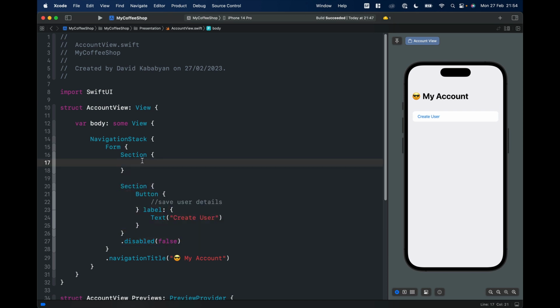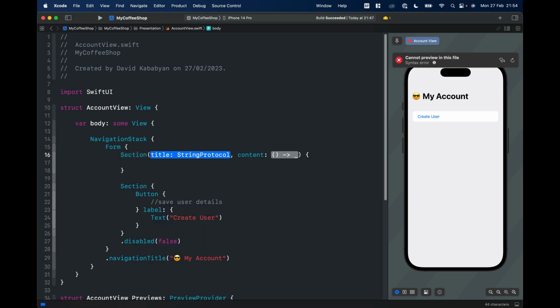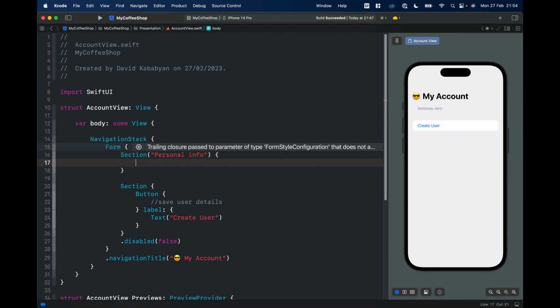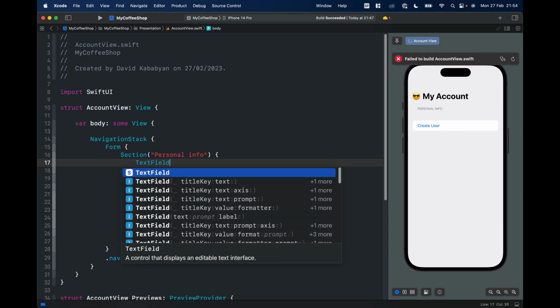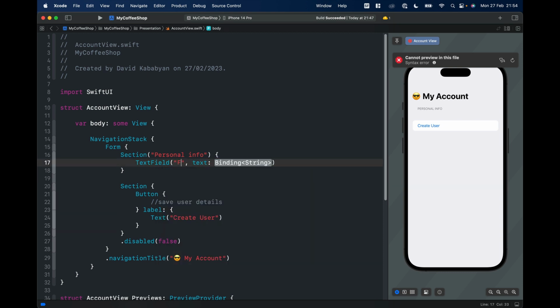So the first section with our text fields, let's put in this section actually some header. We have a title which is personal info. Okay, and we will have 3 text fields. To use a text field, we need to have 2 things. We need to have a placeholder, and some kind of place to store our text. So our placeholder is going to be first name, and we need a binding string.